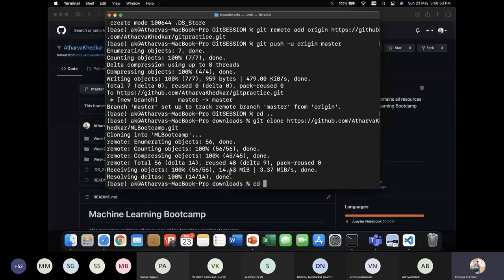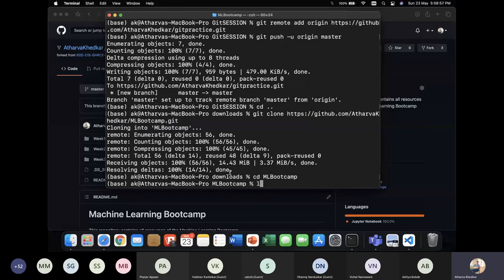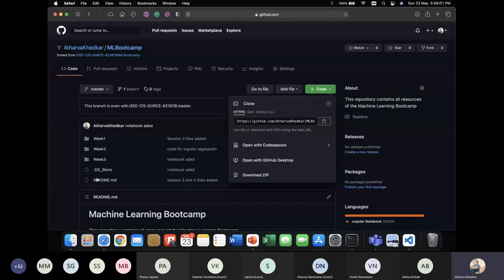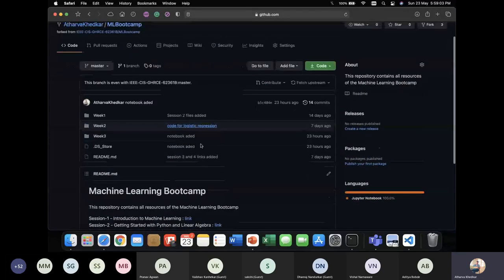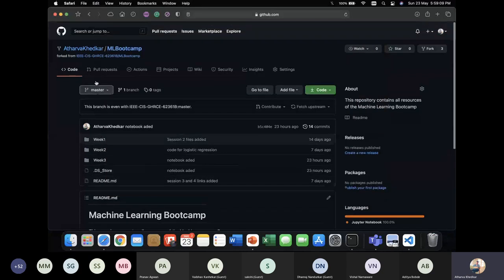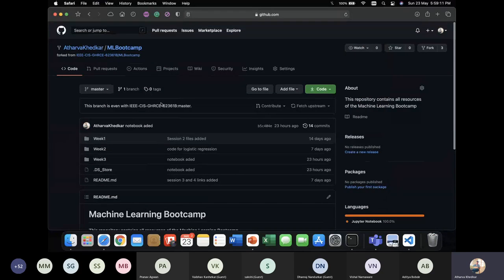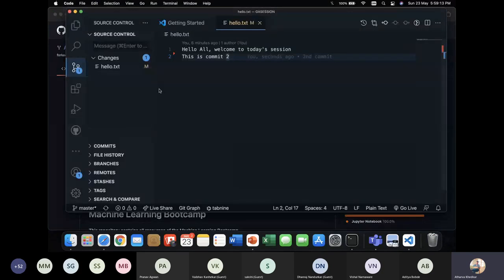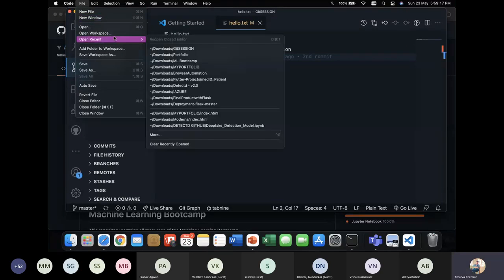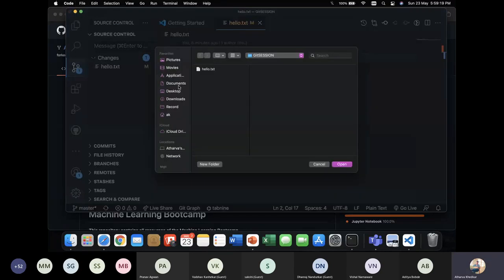I'll cd into that. So cd ml bootcamp, ls. All files I have: readme, week 1, week 2, week 3. I have everything here. I did git clone, and this was my local project, right? The project which I got on Atharva Khedkar /ML Bootcamp. I can open it in here also, so it will be easier. Open ML Bootcamp.